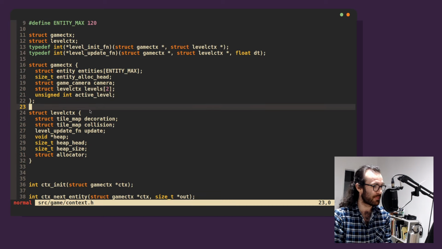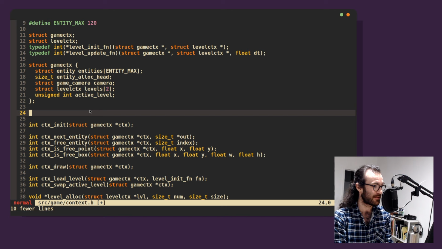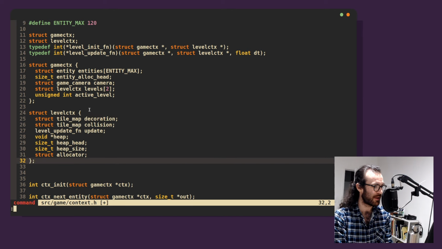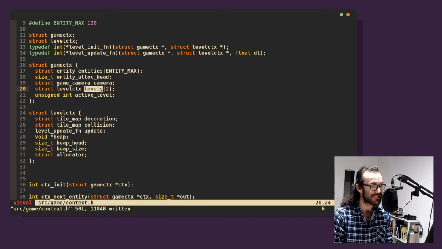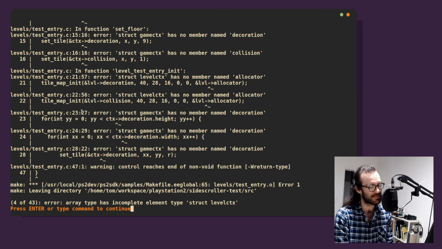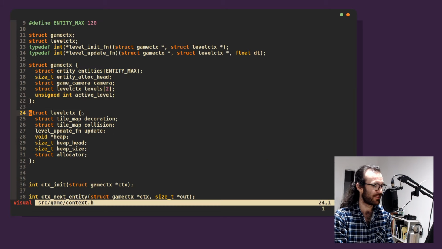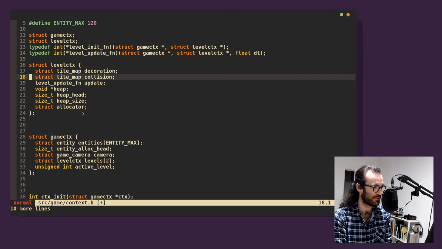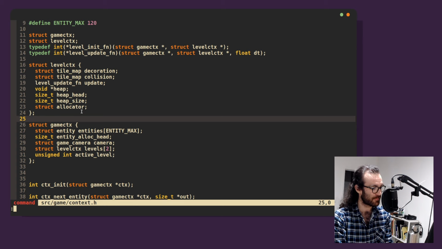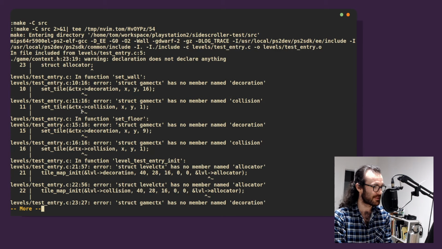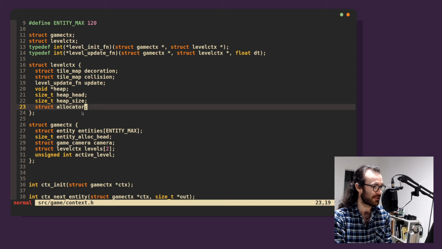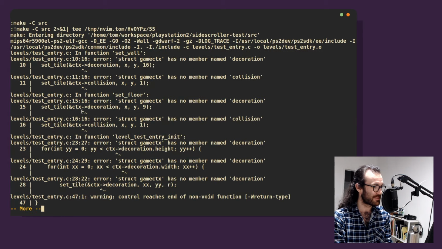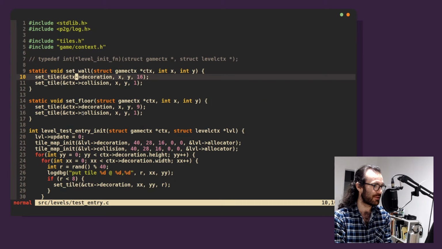Level CTX. Yep, let's define you first. Actually, wait, that should be fine, because again... No, but in this case, it's not a pointer. Actually, it is. It's well, because it's an array, not a pointer. So this needs to be defined first, which is very silly, but it's okay. We'll survive. Okay, nice. Struct allocator does not declare anything. That, however, does. Game context has no thing called decoration.